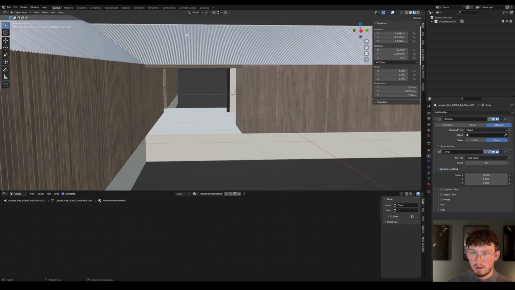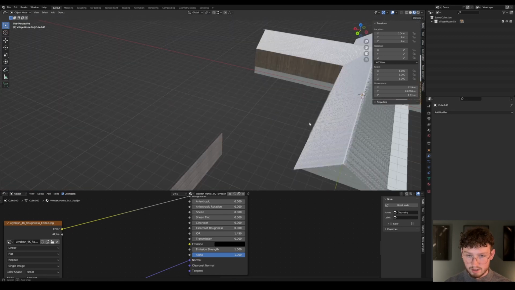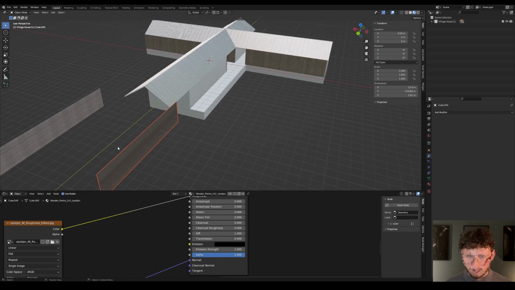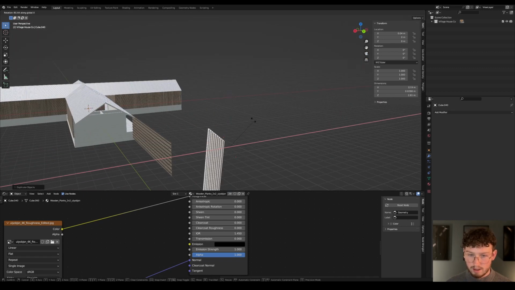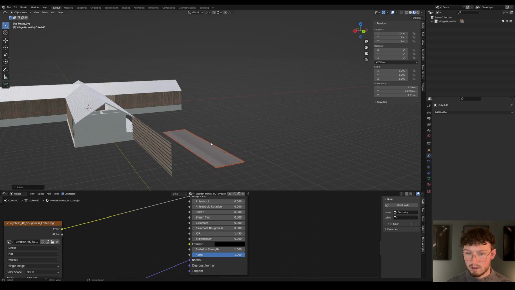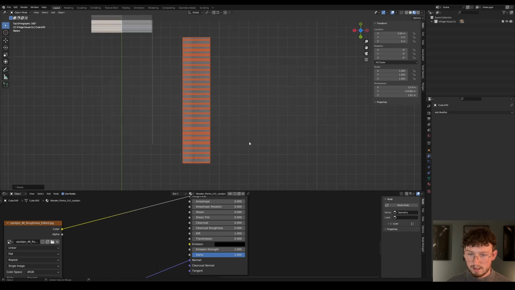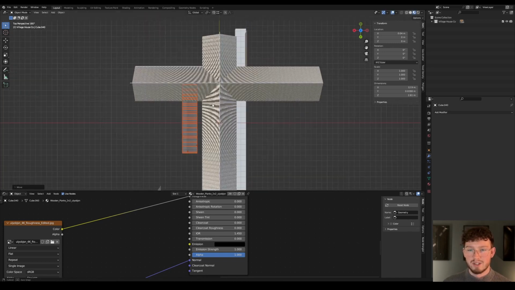Cool. Okay, so let's quickly, actually, before we move into the other file, I'm going to just do some decking here. So I'm going to duplicate this, rotate this along the 90-degree axes. That's starting to look like a church.